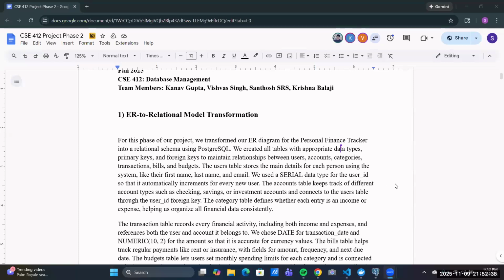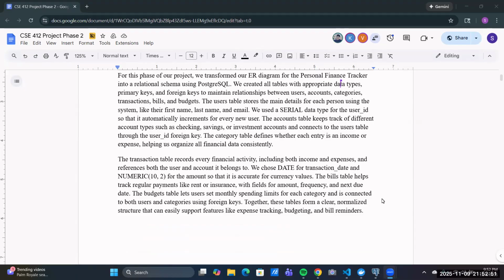The accounts table keeps track of different account types such as checking, savings, and so on. The accounts table connects to the users table through the user ID foreign key. The category table defines whether each entry is an income or expense, which helps us organize the financial data consistently. And the transaction table records every financial activity and references both the user and account it belongs to.